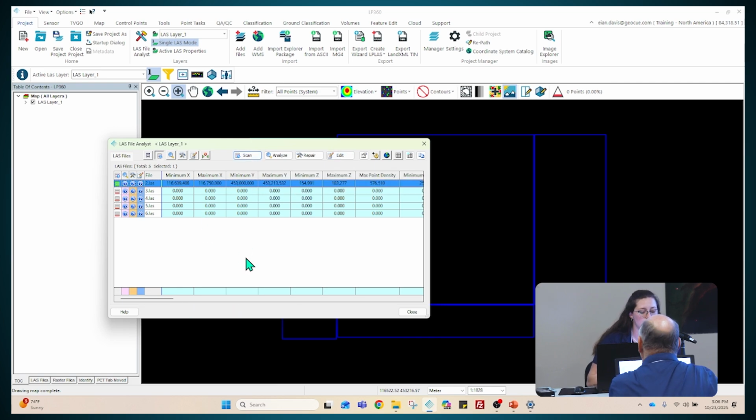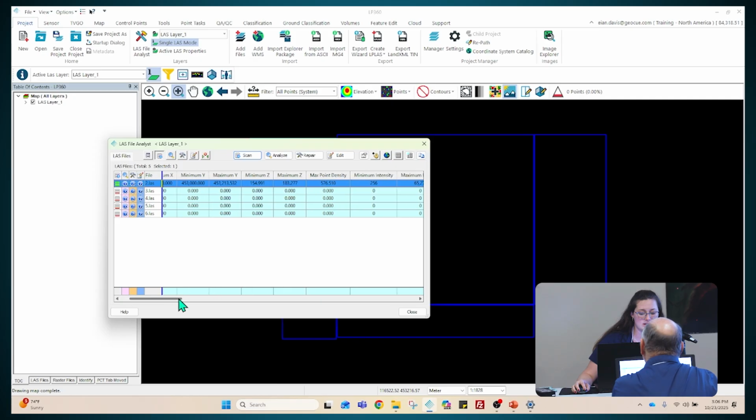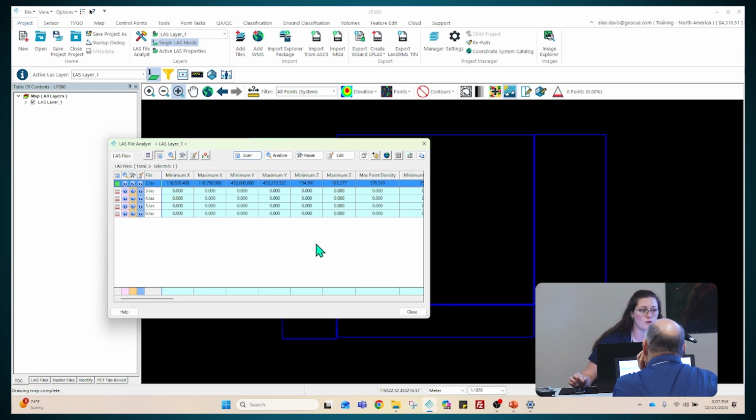Scan goes through and computes all of the individual attributes in this regard, so your minimum X, Y, and Z as well as the maximum X, Y, and Z coordinate for your points, your max point density, intensity, points, number of returns, your highest return, and much more information about the data that was collected. You can also perform different types of analysis, editing, and repair using the options button that you see here.